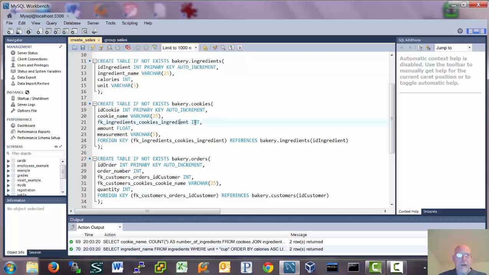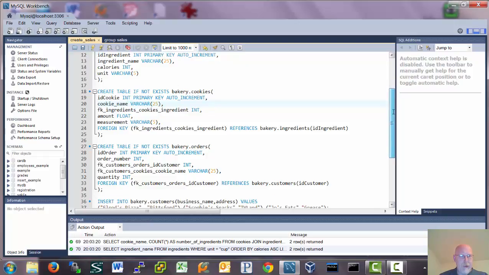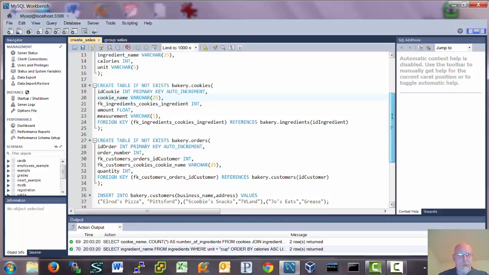So we're going to have an int that points up to an ingredient up here. We'll have an amount for that ingredient, and again, what measurement we're using: cups, tablespoons, teaspoons, that kind of thing. And we're just making it clear that this int here is a foreign key up to the ingredients, and cookie name, on the other hand, is going to turn out to be the same as, let's see if I got this right. Oh, sorry, next table.